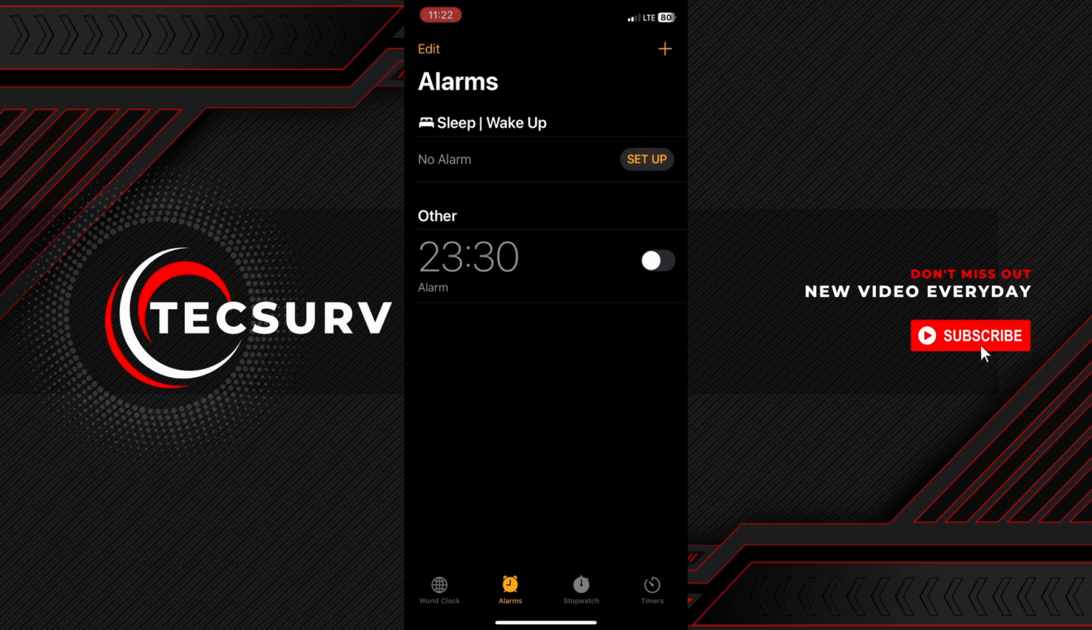alarms or using a third-party app can provide you with the flexibility you need. Choose the method that best suits your preference to ensure you wake up on time every time.